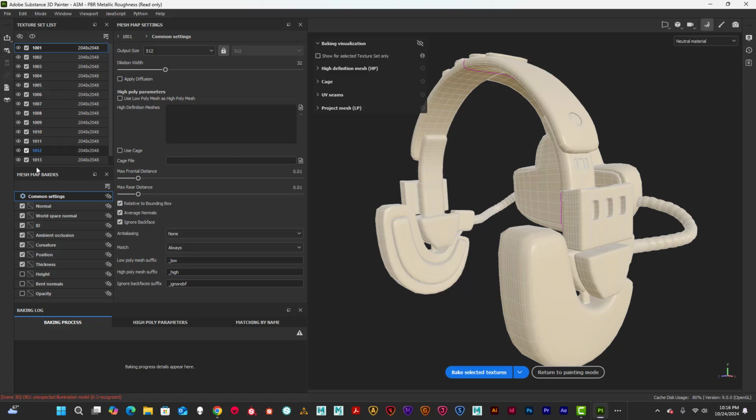So it shows all our texture sets. That's our texture set list, 1 through 14, and I'll show you what to click on here. So we don't need world space normals. We don't need an ID. We do want ambient occlusion, curvature, position, and thickness. Those are the ones that are going to give us some really cool information that we can use with Smart Materials. So I'm going to keep those on.